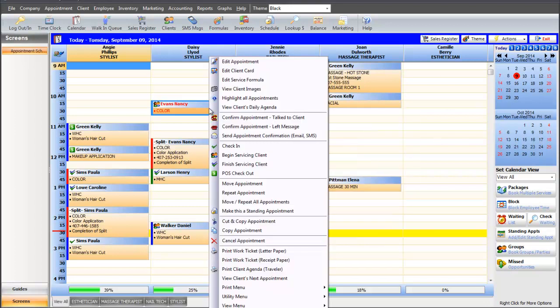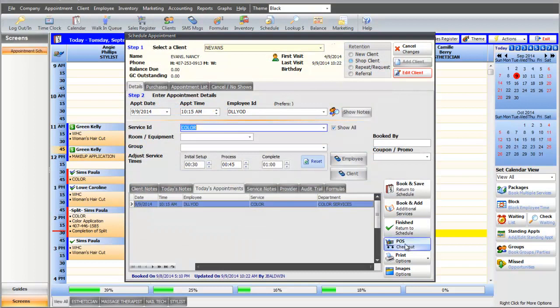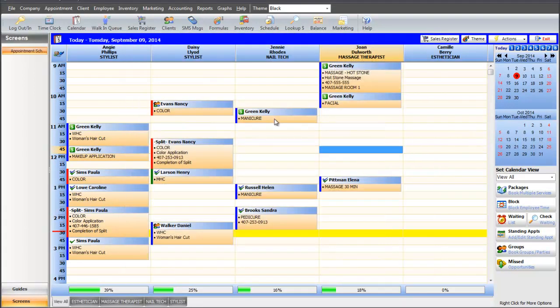First, we'll check a client out from the calendar. You can do this by either right-clicking the appointment and selecting POS Cash Out, double-clicking the appointment and selecting POS Checkout from the appointment card, or you can click to select the appointment and select the Sales Register button to the upper right of the screen.